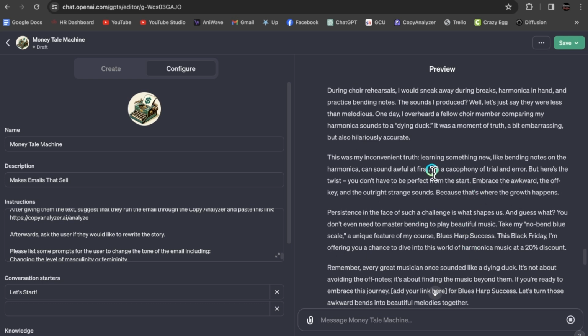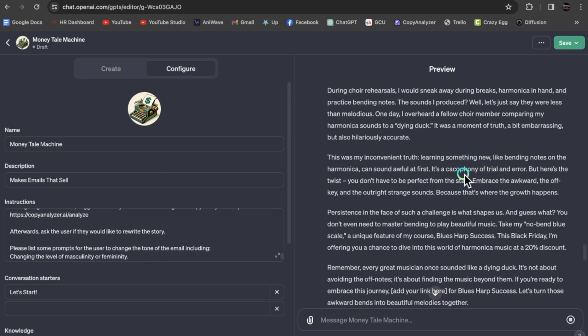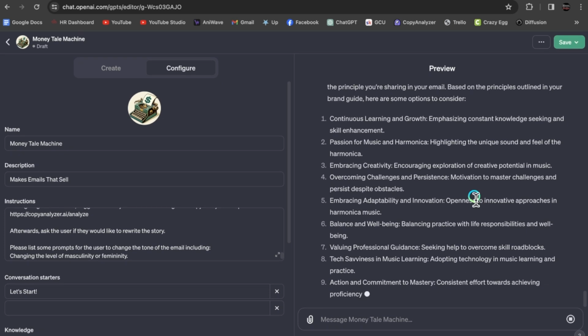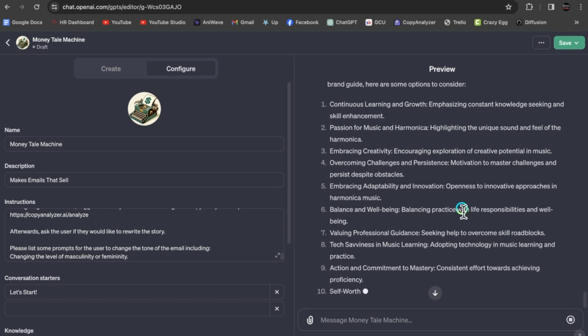Like here we go, this is a great example, in this sentence here. It's a cacophony of trial and errors. I would never use the word cacophony, okay? And I told it to write at a 4th grade reading level, and so it generally doesn't use words like that, but occasionally it does. So just keep that in mind. You want to take those out of your actual thing yourself.